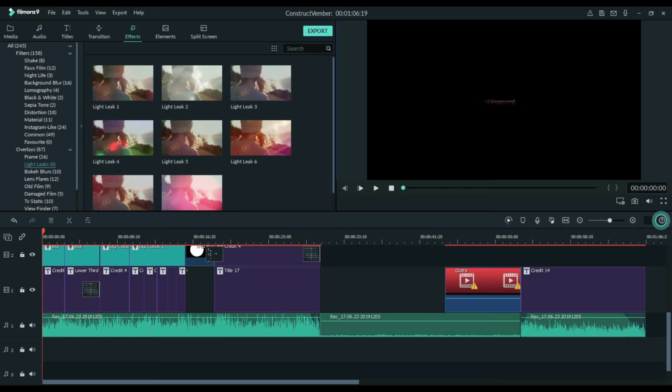Now going on to the effects tab, we have about 245 effects. In here, you can choose your effects ranging from light leaks to a bunch of other ones.